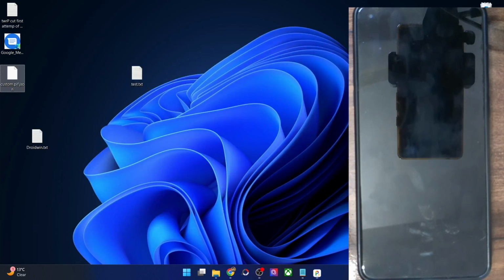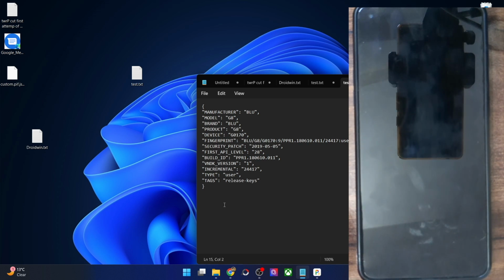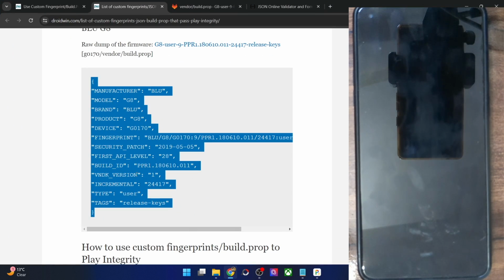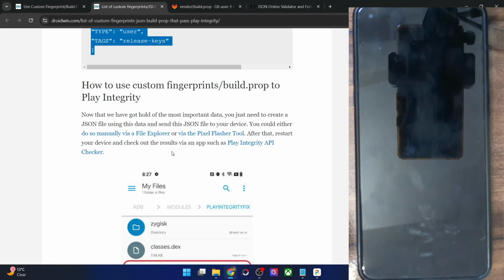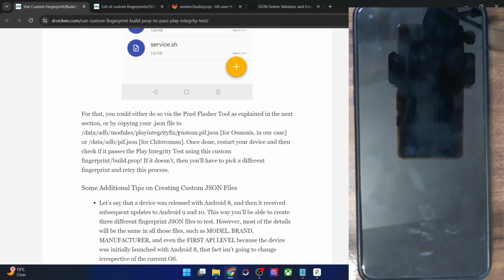Simply make a new notepad file and paste the value here, the exact same value. Then go to file, then save as, and save the file with the file name as I've told you before. You will either have to save the file as custom pif.json if you have flashed the osmosis fork, or name it as pif.json if you have flashed it for the child domain builder. So depending on the mod which you have flashed, you will have to rename accordingly. I use the osmosis and the custom pif.json file. So let me show you.